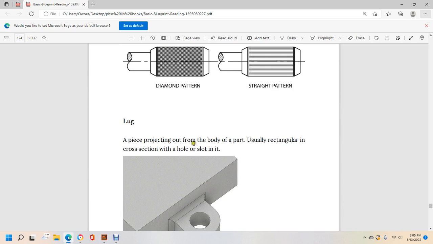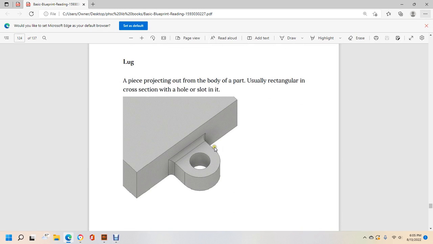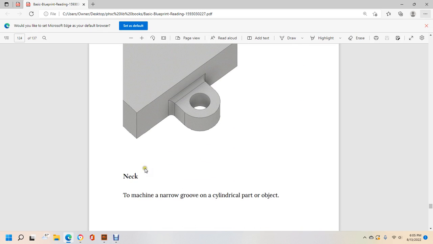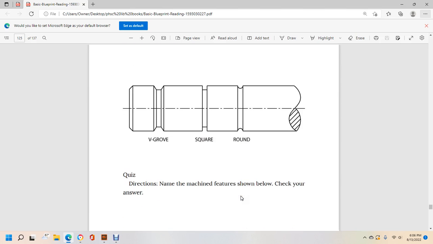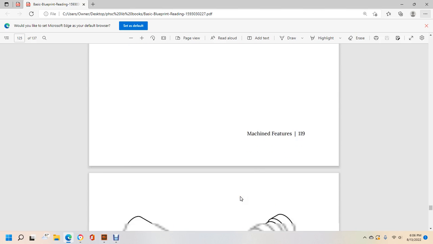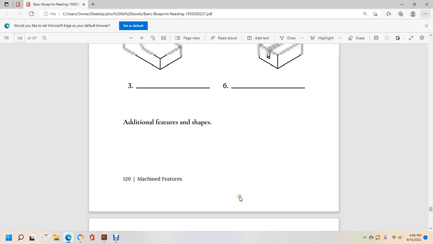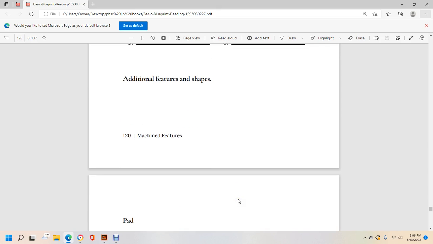A lug is a piece that projects out of the body of the part, usually with a rectangular cross section and a hole or slot. Neck: a machined narrow groove around the cylindrical part of the object. Show the V groove, square groove, and round. And additional features and shapes.